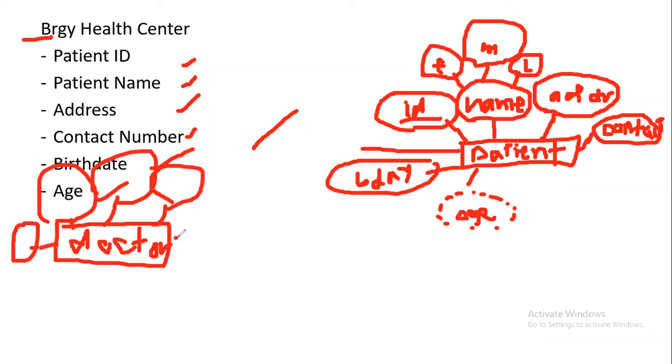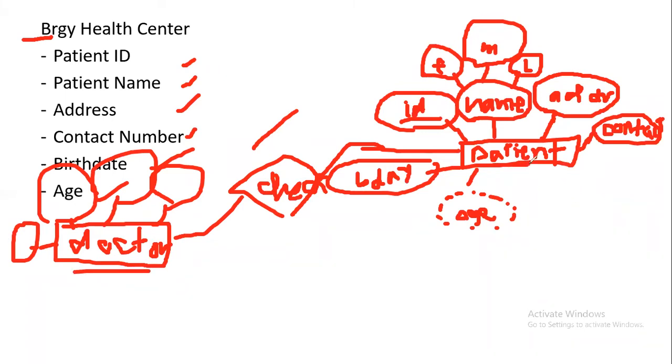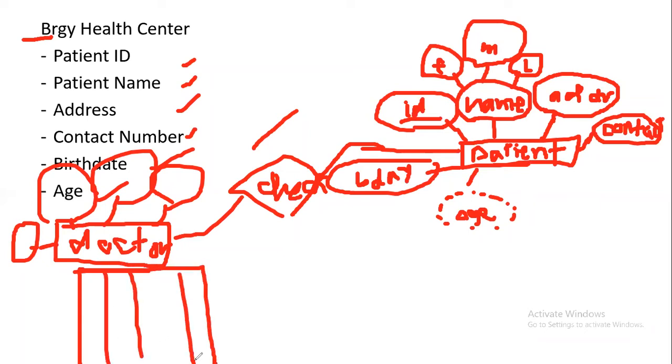Then we have to show the relationship between them. They should be aligned, I just can't put them together. Doctor checks up, or just checks patient. Okay? So that's the relationship between an entity and another entity. That is how your ERD looks. Now, if you visualize your list or database, I have a list of doctors with their information, and this is the list of patients.